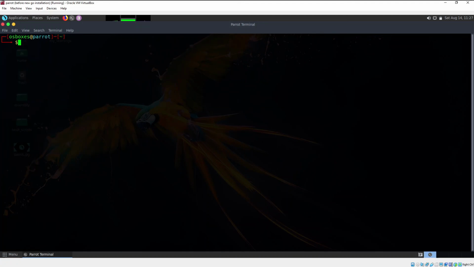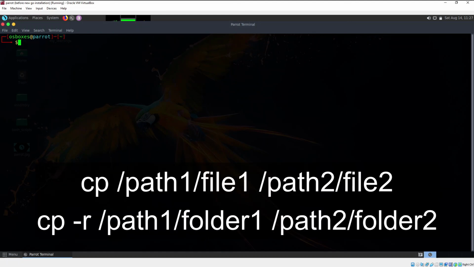Now we're going to learn how to copy any folder or file from one place to another, and the command that we use is cp. So cp stands for copy. If I hit ls, as you can see, there are some folders. Now I would like to make a copy of the folder hello there and keep it in the current directory with the name hello there copy.